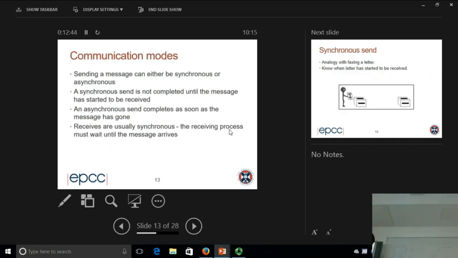So one thing I wanted to cover here, which again is a conceptual thing, is communications modes. This is quite an important thing to get your head around.